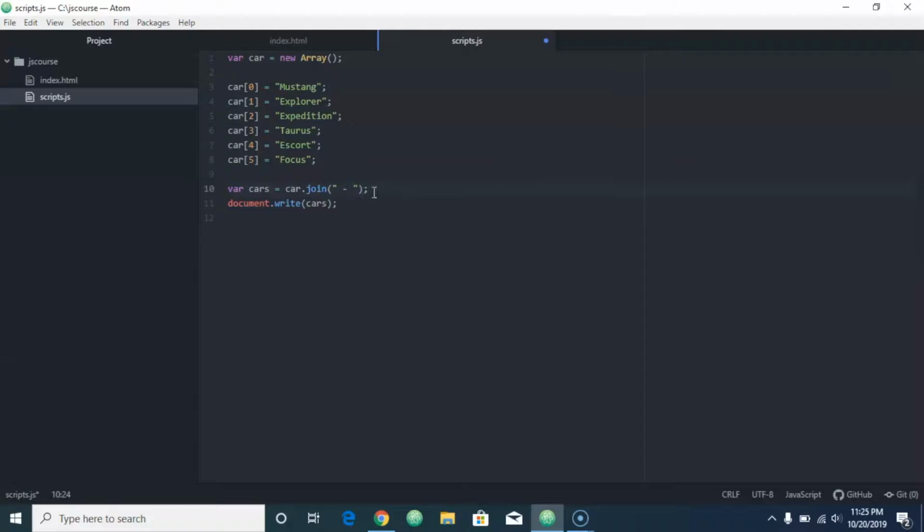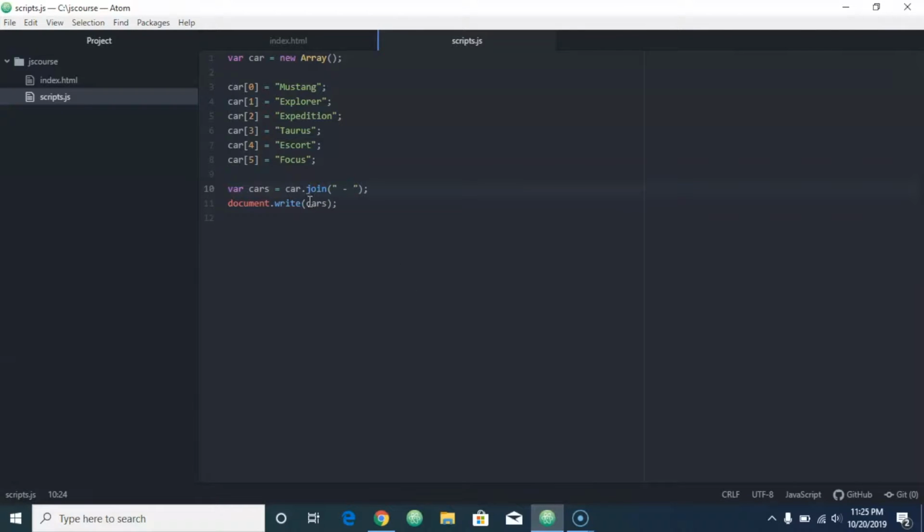Now, because you're adding to a string, remember it has to be in quotes. Okay, and now if I do that, instead of it separating it by a comma, it will separate each one by a hyphen. Okay, so join basically does just that, joins them all together into a string.